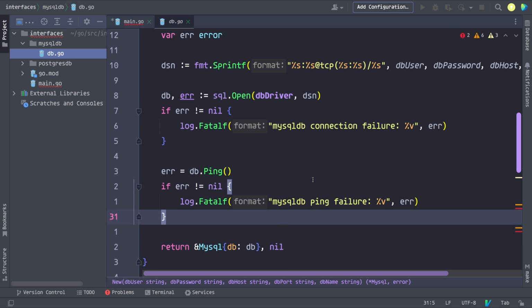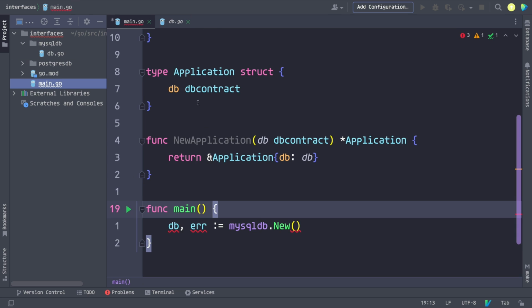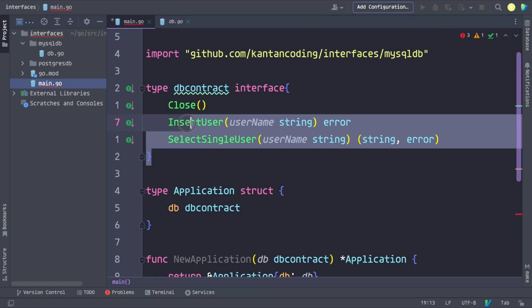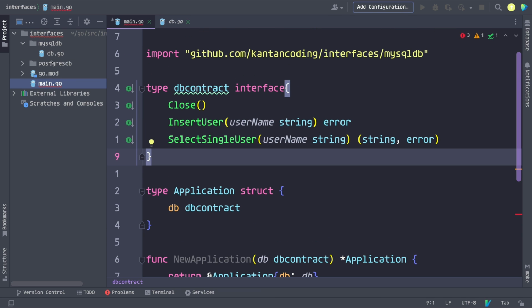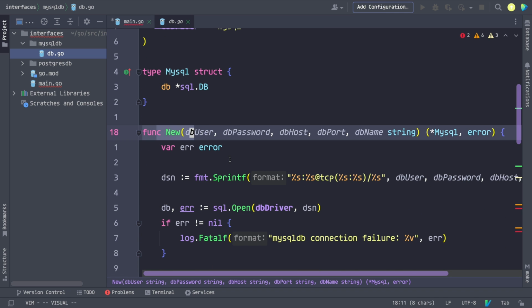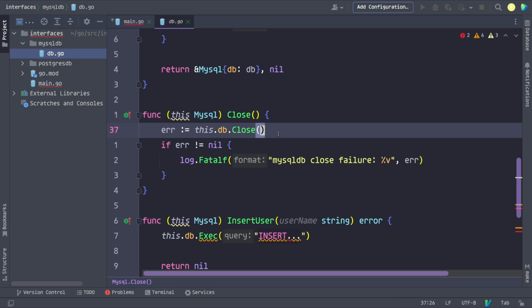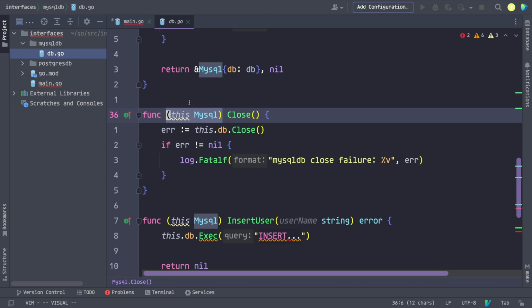So if we go back here, how do we know that this DB conforms to our contract from here? Like, how do we know that it's implementing these? Well, if you go back into the DB code here and we go down to under where we're creating this new DB, we have the function here for closing the DB, and this syntax here, in simple terms, is tying this function to this MySQL struct.